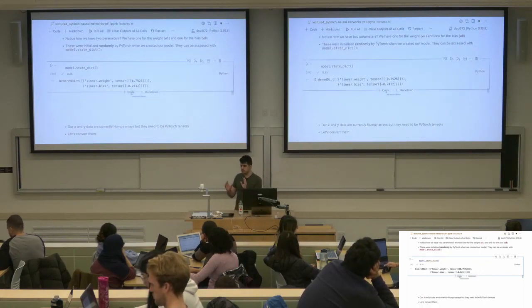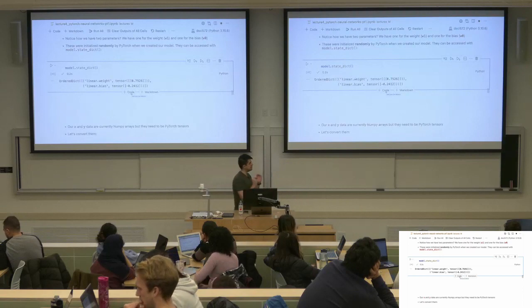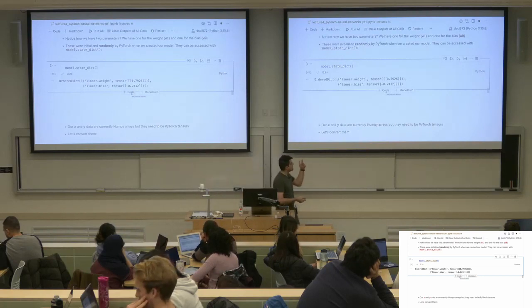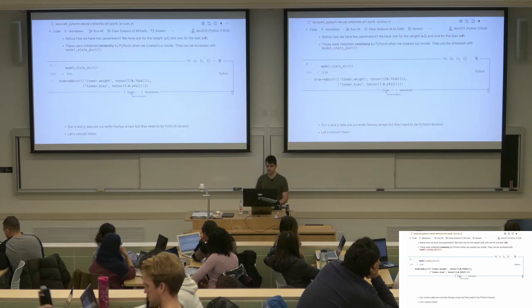Okay, now I can use model.state_dict to see the initial values of W1 and W0. Whenever you create your model, whenever you instantiate your model, it will be initialized with random values for the parameters. You can change that. You can initialize to 0, but by default, it initializes with random values.